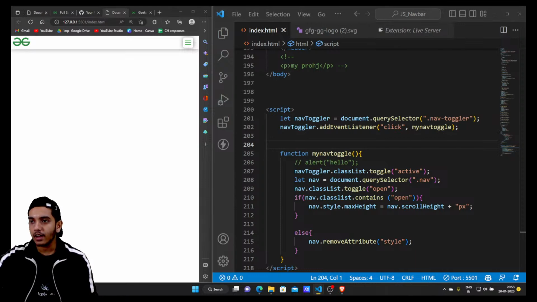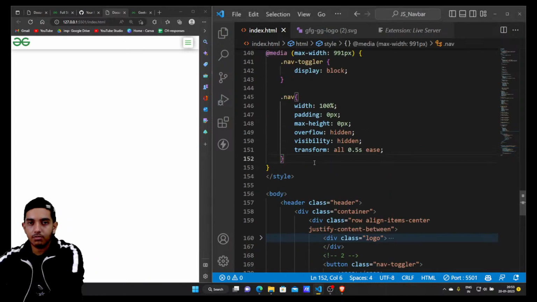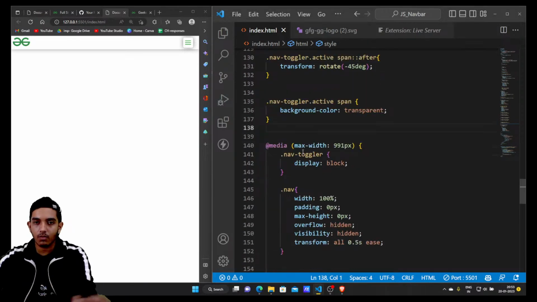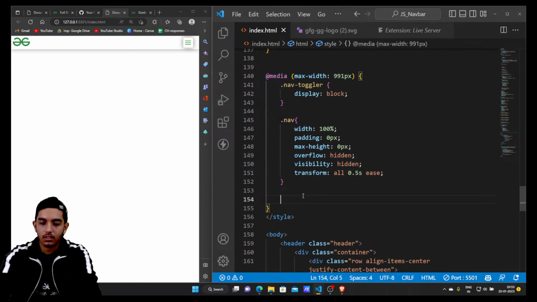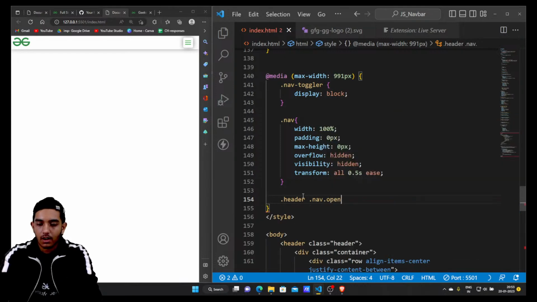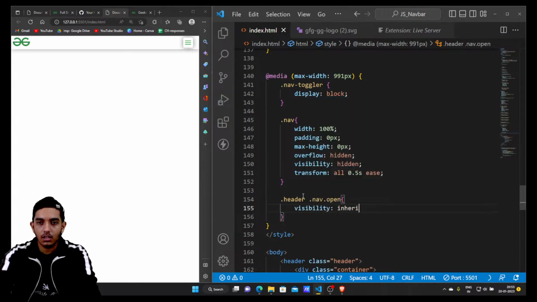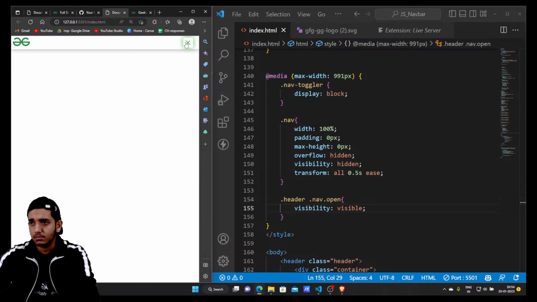For the open class, I can simply say that if header dot nav has open class, then I'll say the visibility is visible. You can write it here or here, wherever you want. I'll save this, and if I click over this, I'm not able to see it. Why am I not able to see this?